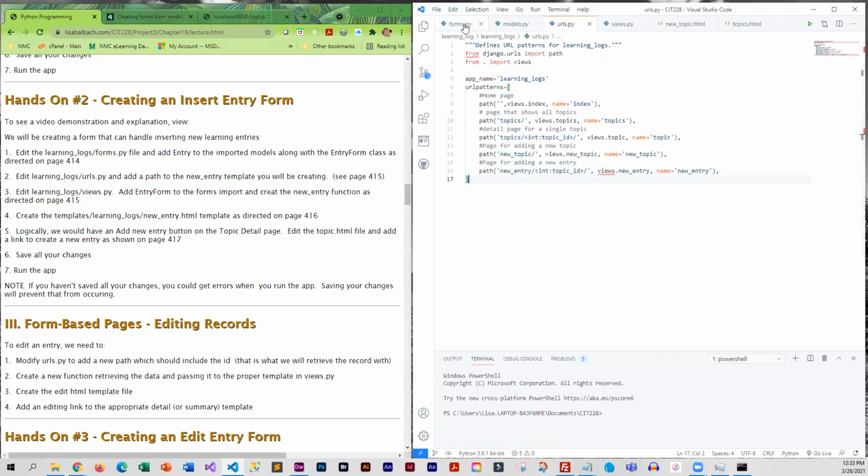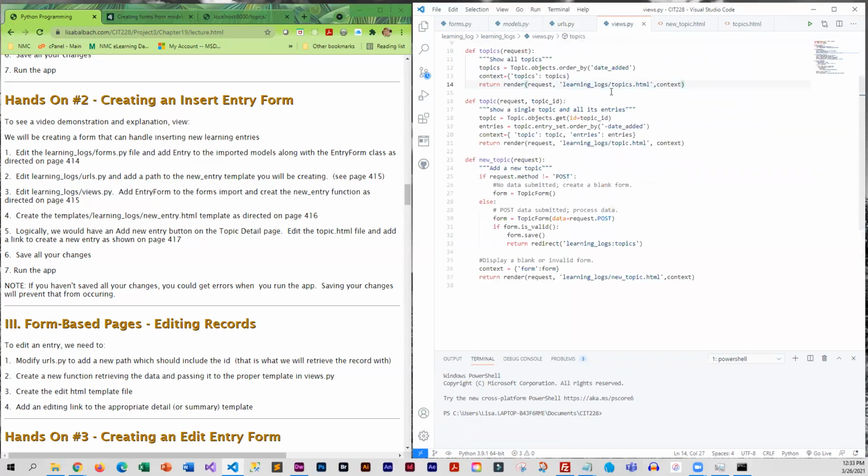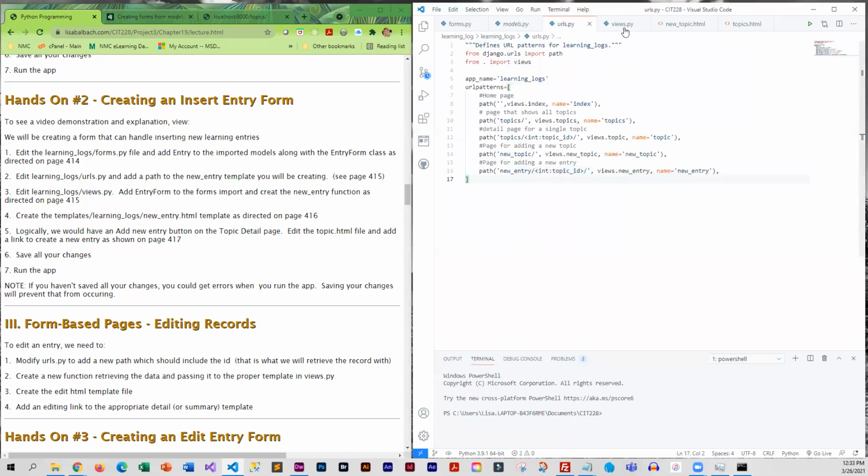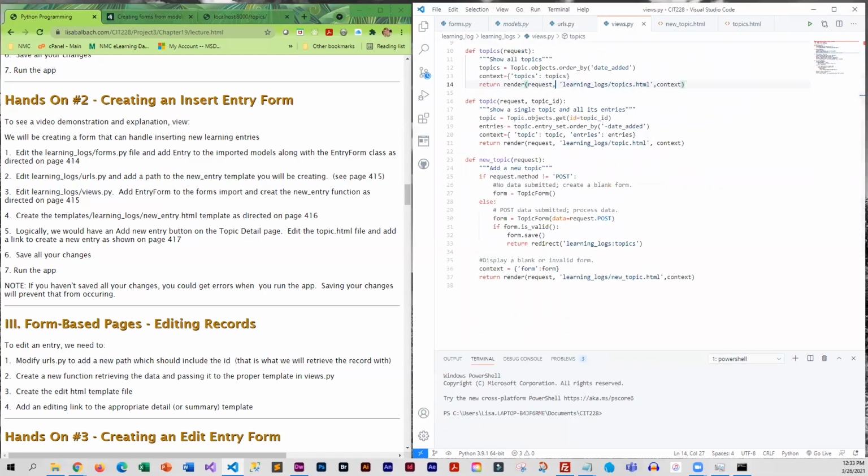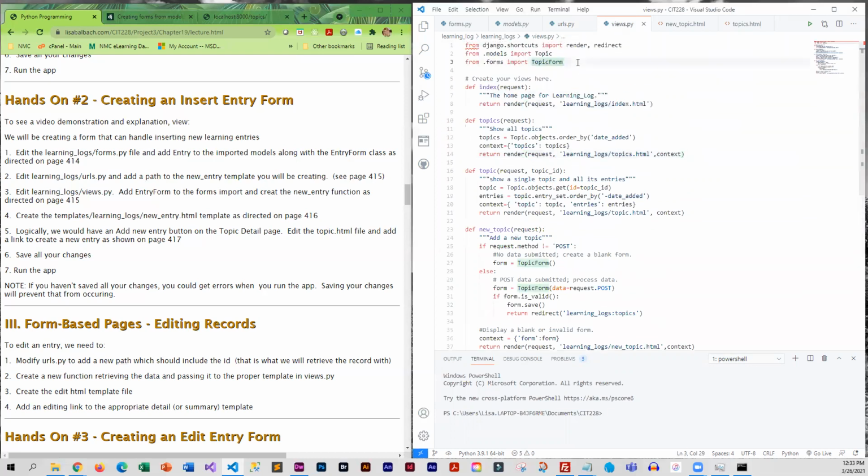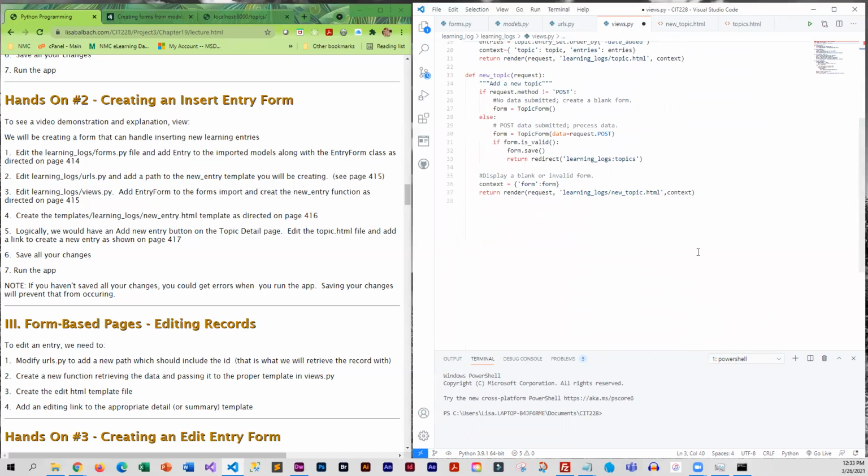Let me make sure I saved forms. And then our next step is to create the view. So up at the top, right after topic form, we are going to do entry form. And then this is a rather lengthy form. So I'm going to pause the video while I create it.